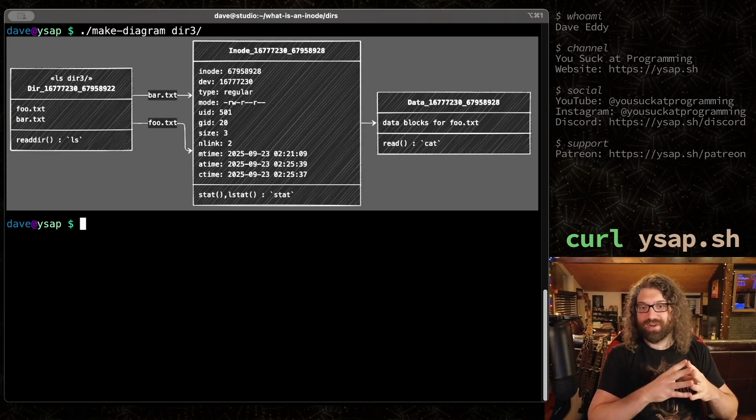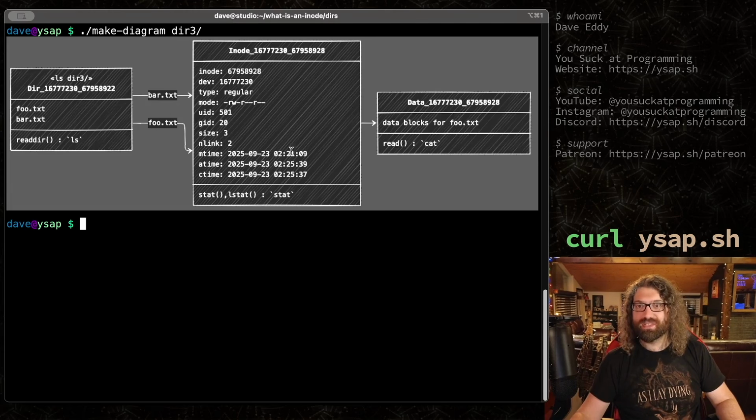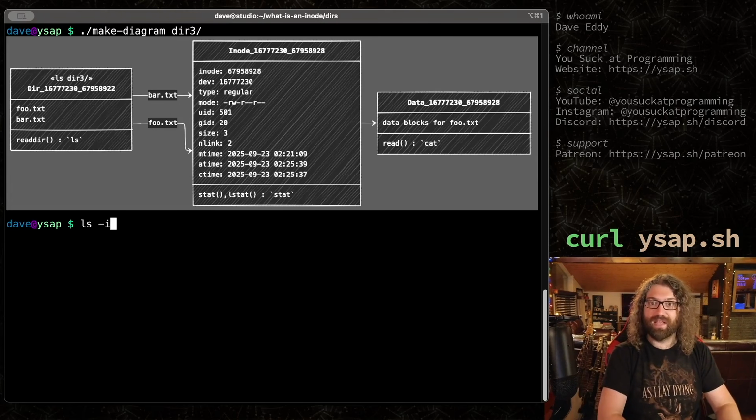This is in stark contrast to dir2. If you remember dir2, they pointed to separate inodes. In this example, we have two files here. They both point to the same inode. They have the same inode number, ls -i dir3.